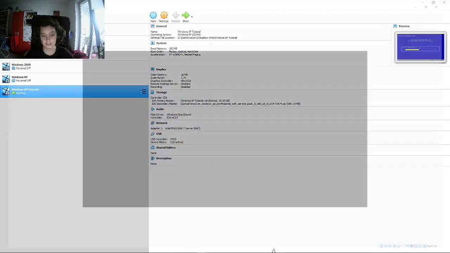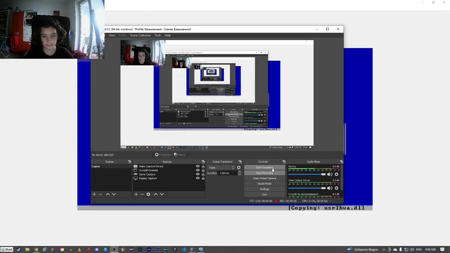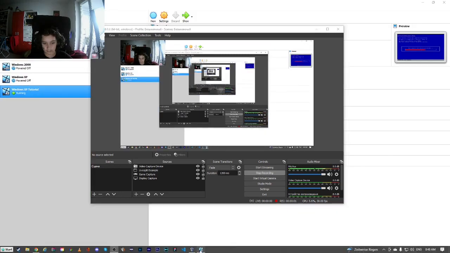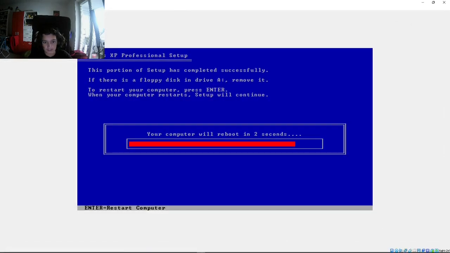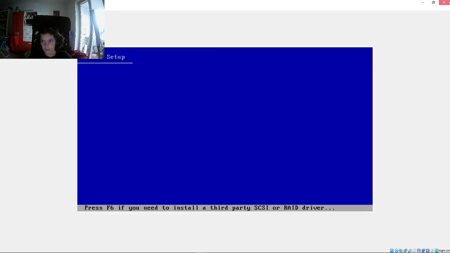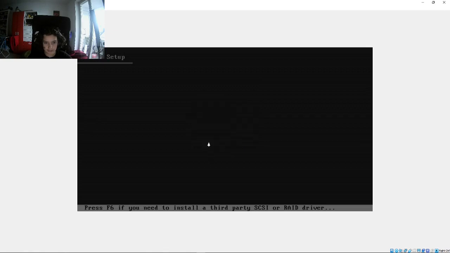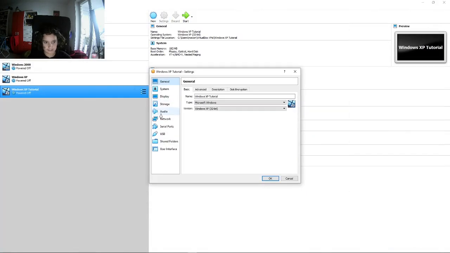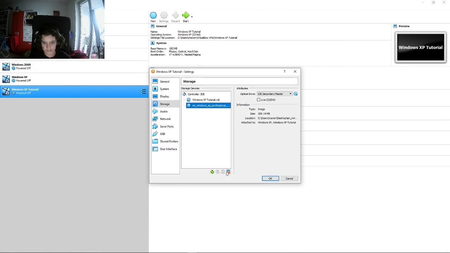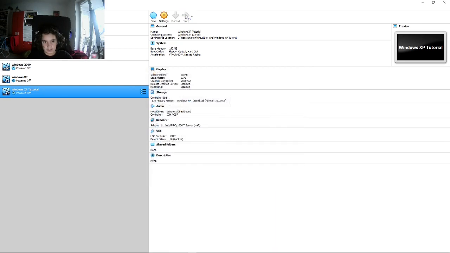Let me just pause my recording so I'll stick it together. So it's now restarting my computer. Your computer will reboot in 1 second. It downloaded all files. Then you need to power off the machine. Okay, then go to Settings, Storage, and remove the disk, yes. Okay, then start.